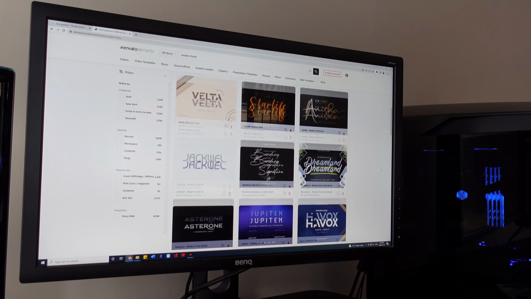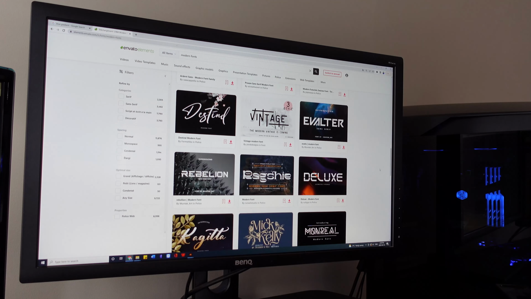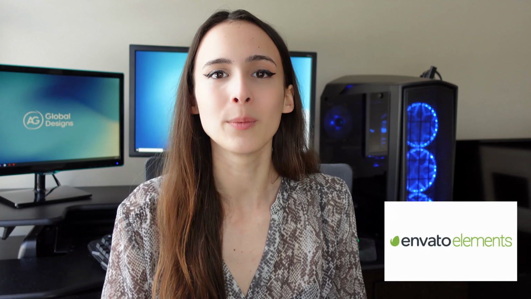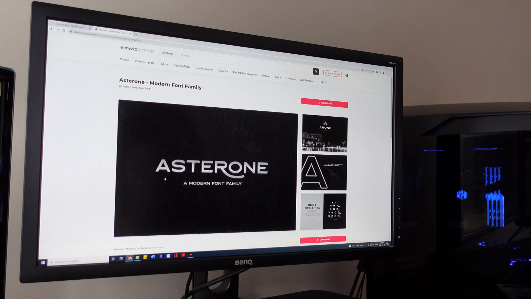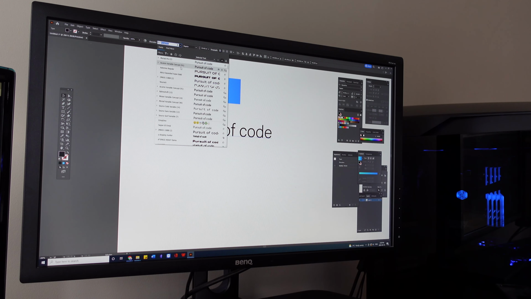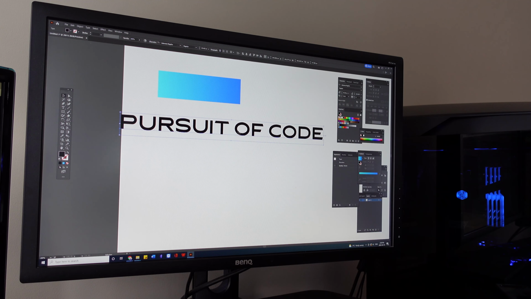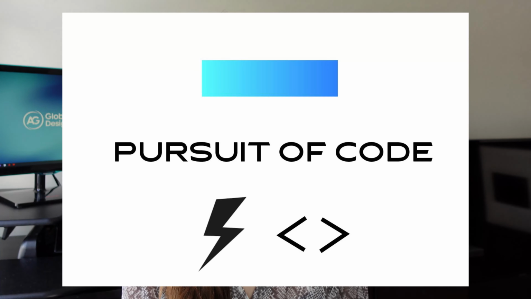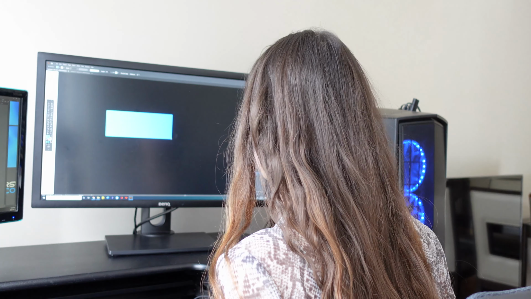The next step will be to find a font for the logo. My favorite place to find beautiful fonts is in Adobe Elements. We're gonna go with this font, so I'm going to download it and add it to Illustrator artboard. Then I'm going to add the design elements such as lightning and code brackets, so we can reference them when designing the icon.